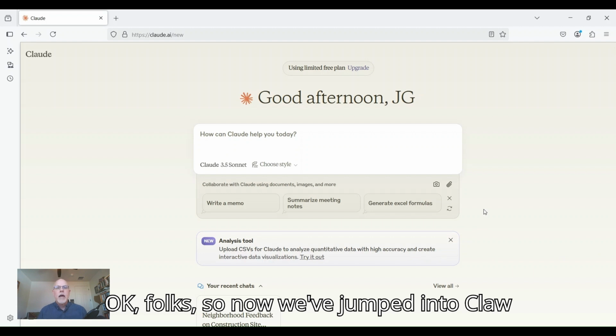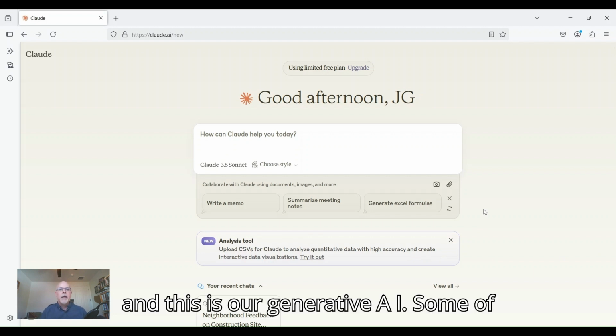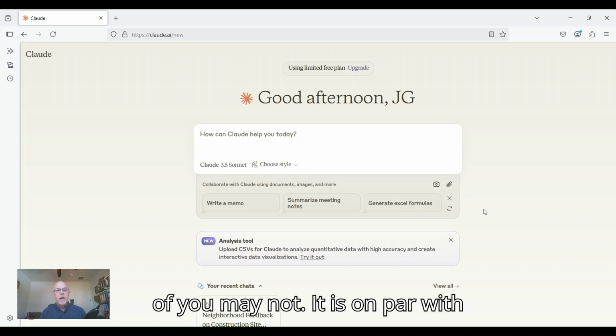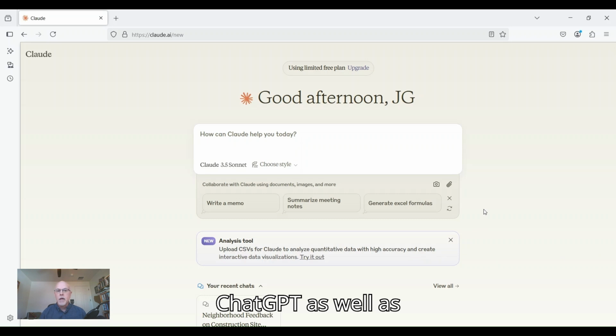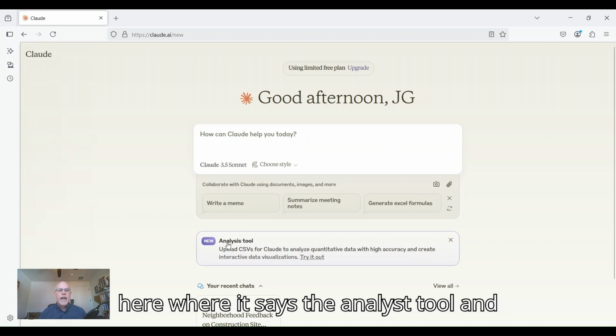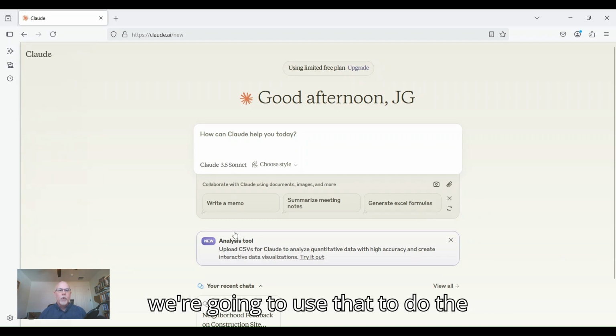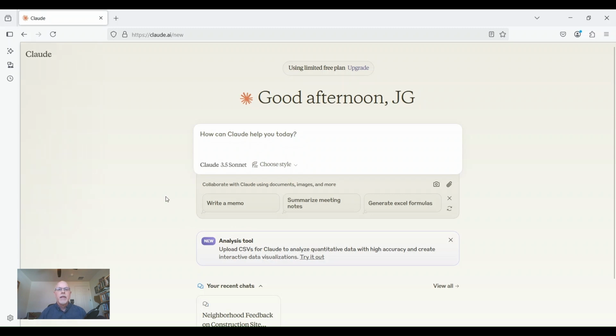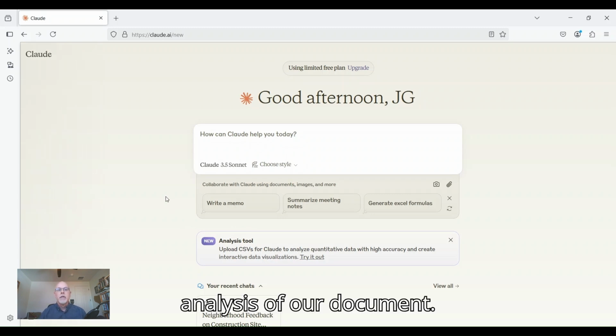Okay, folks, so now we've jumped into Claude, and this is our generative AI. Some of you may have heard of Claude before, some of you may not. It is on par with ChatGPT, as well as Copilot and Gemini. We want to use Claude because you'll see down here where it says the analysis tool, and we're going to use that to do the analysis of our document.